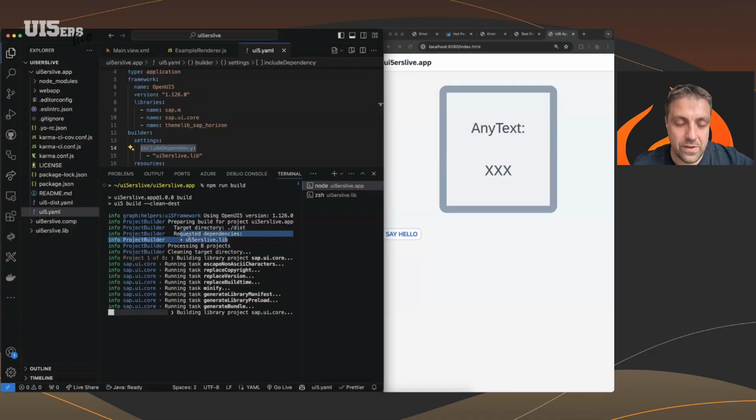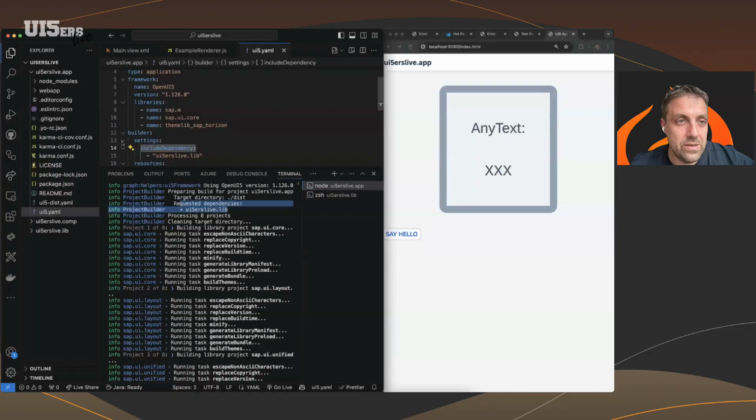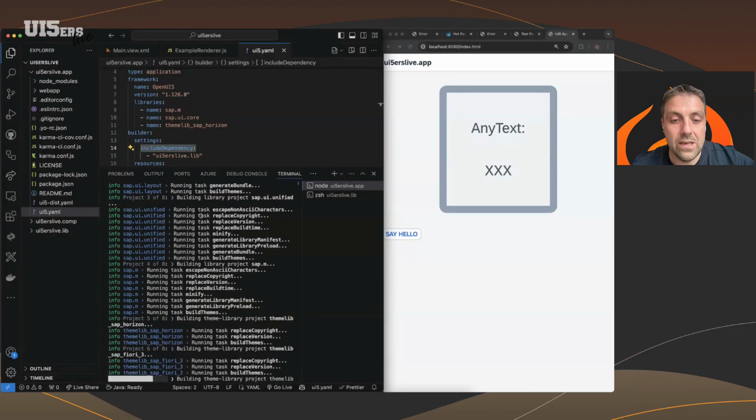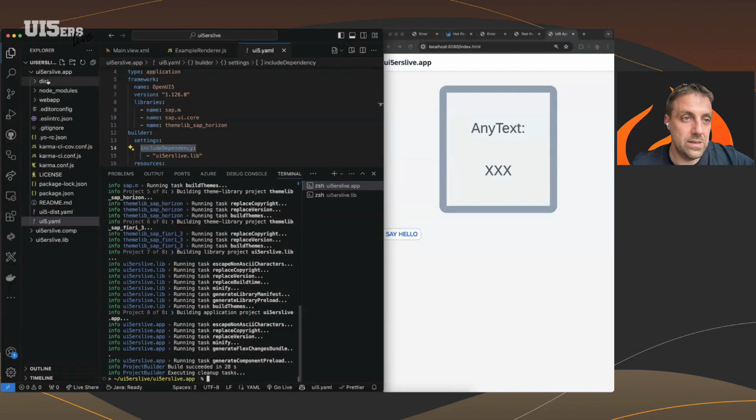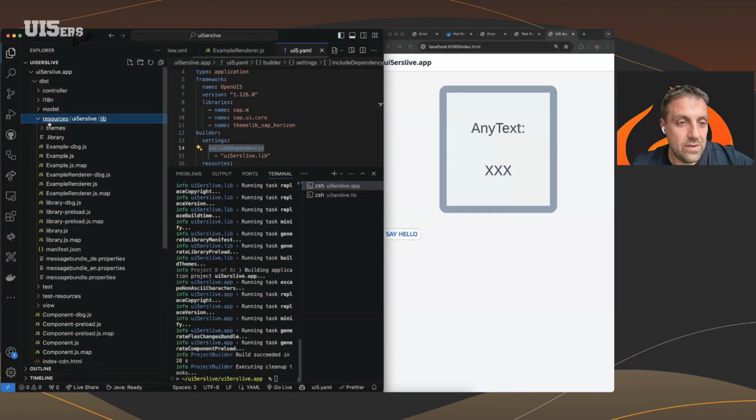This is necessary because for the theme build of the UI5ers live lib, it also needs the relevant dependencies to be built. And in the dist folder later on, it copies the library into the resources folder so that it's included in this application's build. So now we see that in the dist folder, we have a resources folder, and the UI5ers live lib is fully built and integrated into the application. This makes sense if you have, let's say, one library which is used exclusively for that application, so that you can also integrate and deploy it with your application.